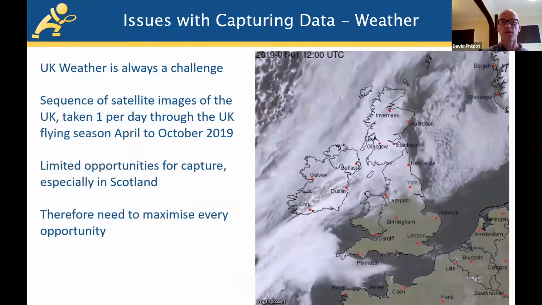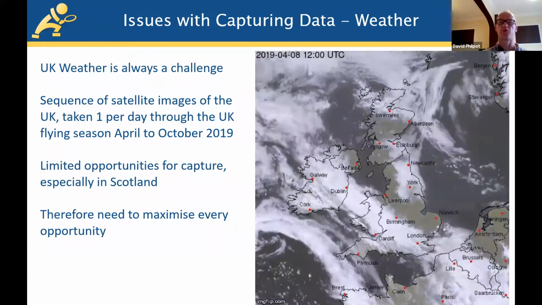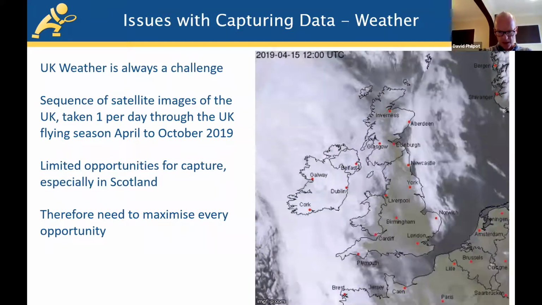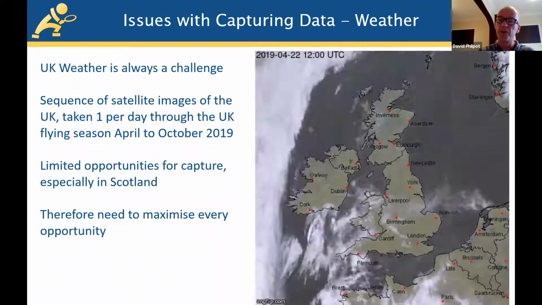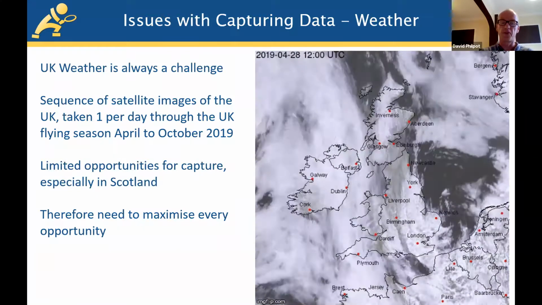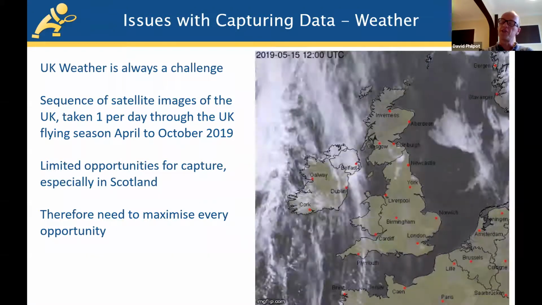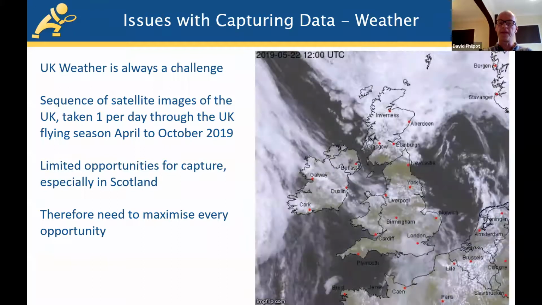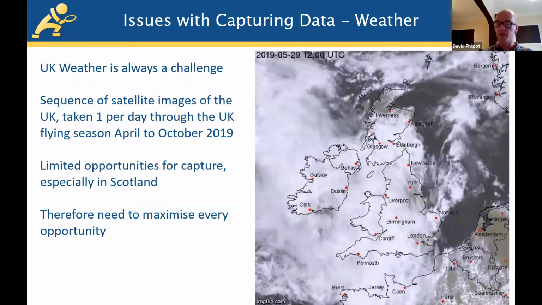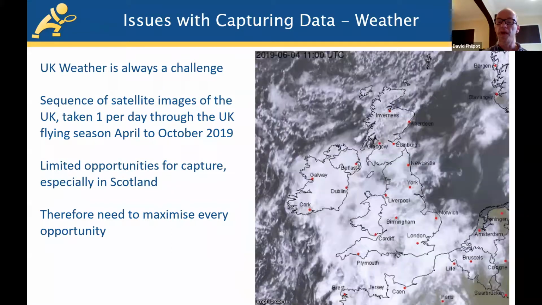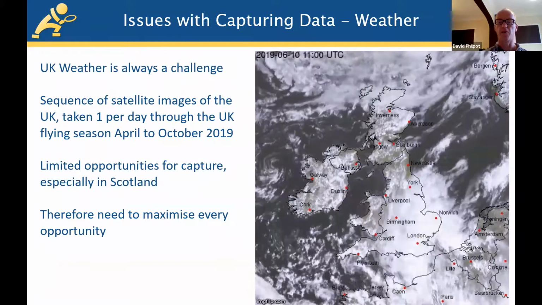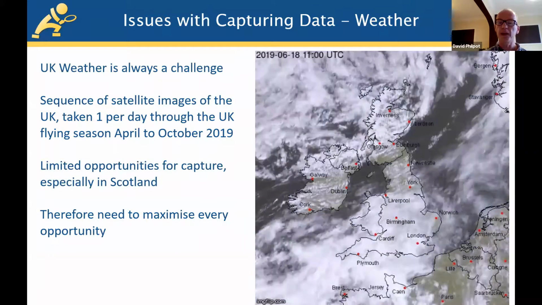As I said, weather is always a challenge. So I put together a little sequence of the weather in the UK for the 2019 season. And as you run through the sequence, you can see how many days are pretty cloudy. So as we are at the moment, we're in a run of weather where it's pretty cloudy.